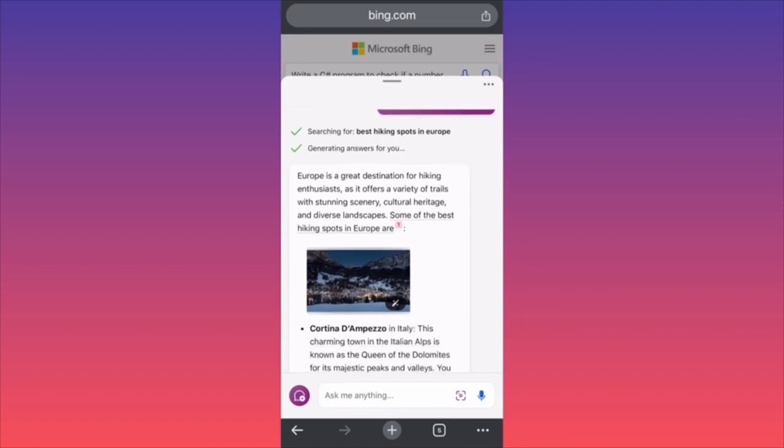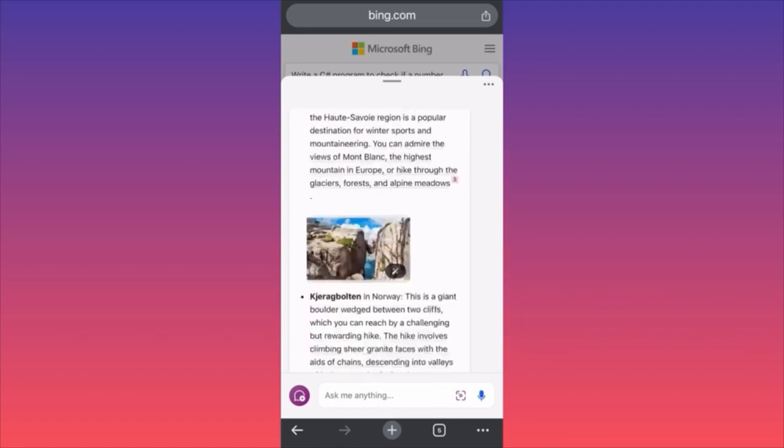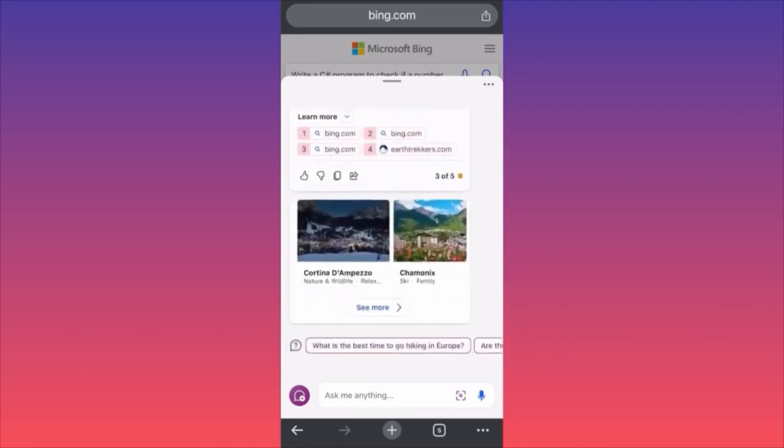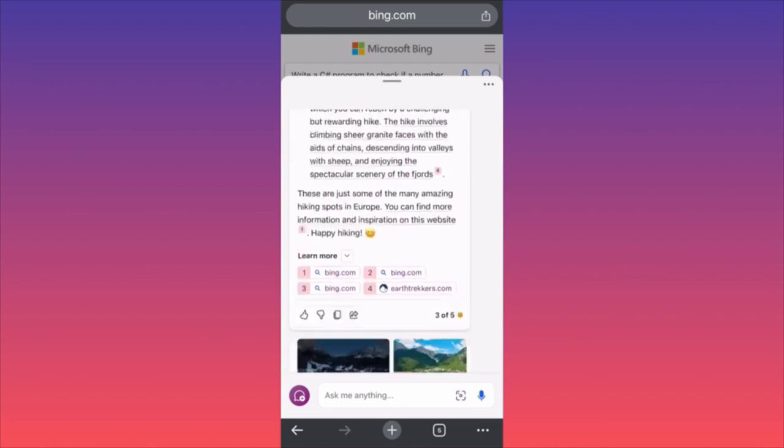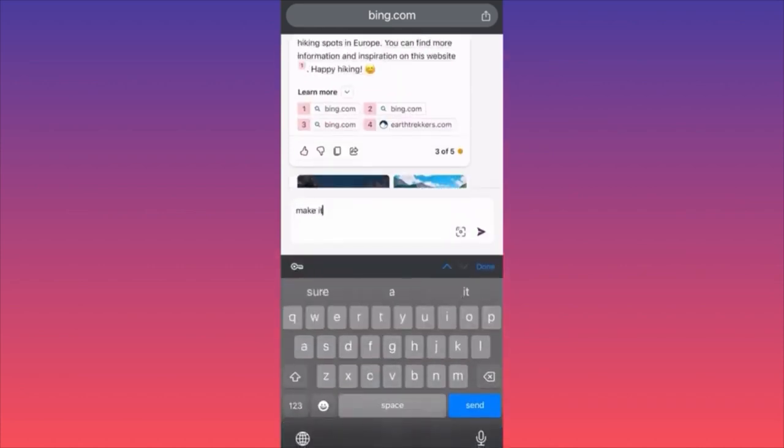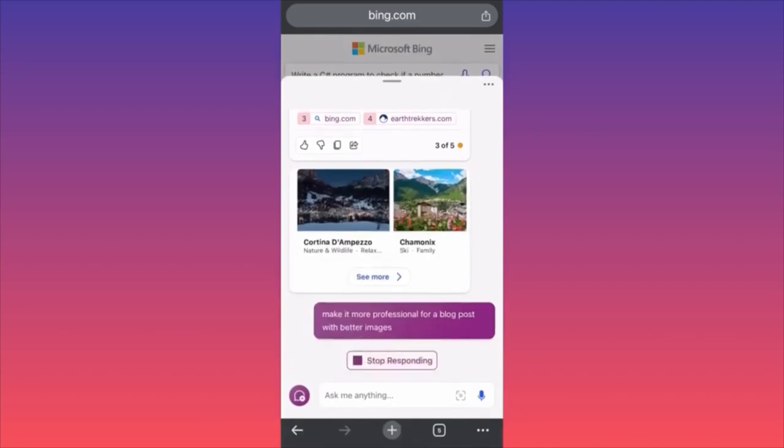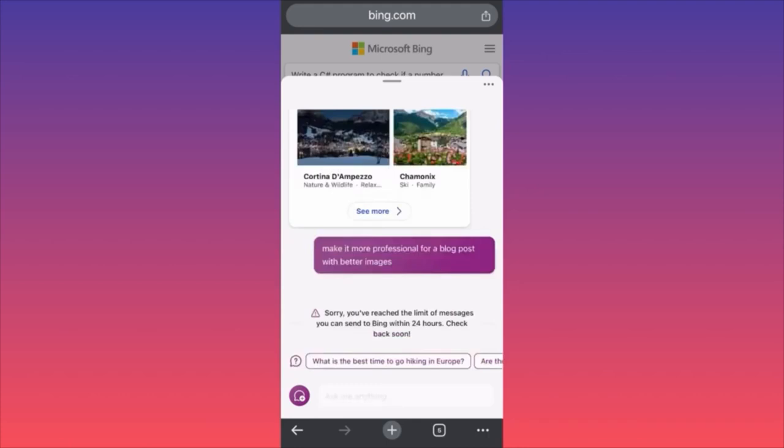Europe is a great destination for hiking enthusiasts. It's beautiful. This is very, very nice. Finally, something nice, guys. Let me ask it to make it more professional for a blog post with better images. Now we're on to something. So these certain AI chatbots are good for particular tasks.